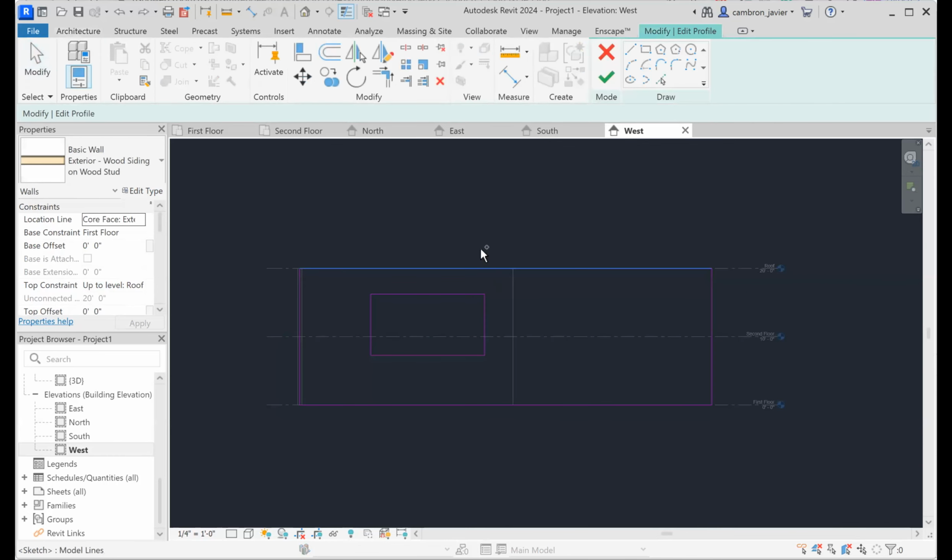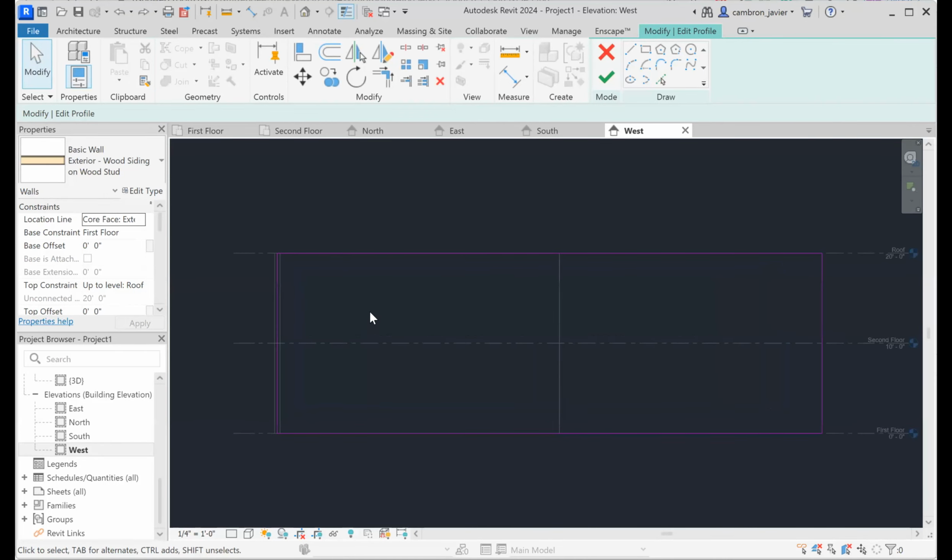Okay. Now there's a couple of rules that we have to follow when editing the profile. And the two biggest rules are that our profile line, which is this magenta line, has to be continuous. So we can't have any gaps. It can't have any openings. That's rule number one. We can't have any intersections.